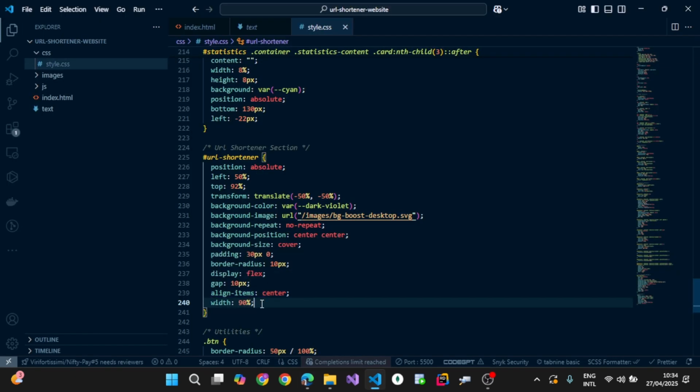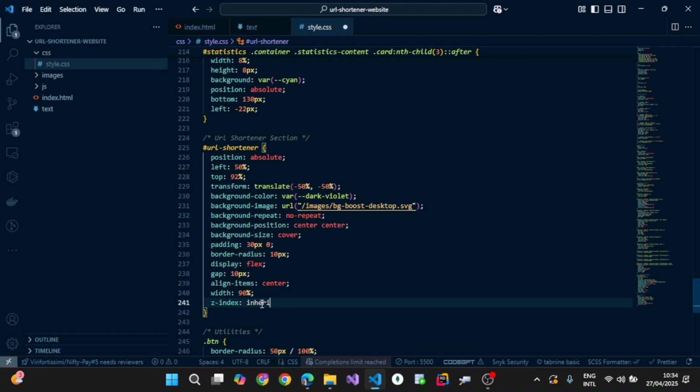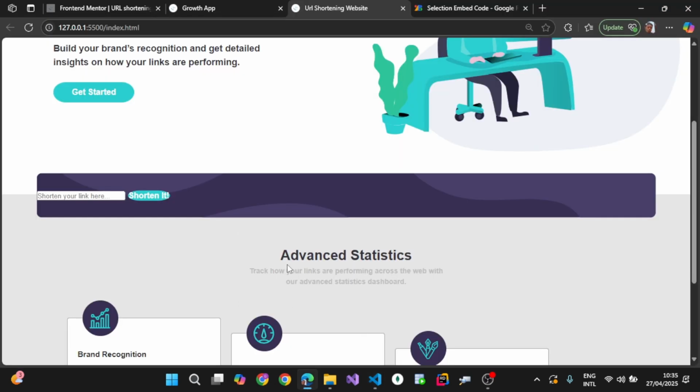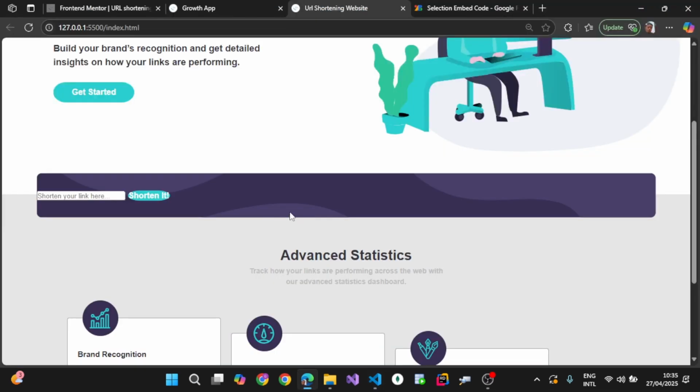So we're also going to set the z-index to 2, because we want that particular div to be on top of every other element. So we set it to 2. So we save this. Yeah, it's looking good. We just need to style the components inside of the URL shortener instead of the div container.